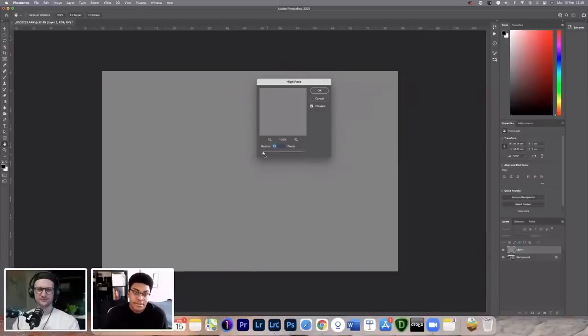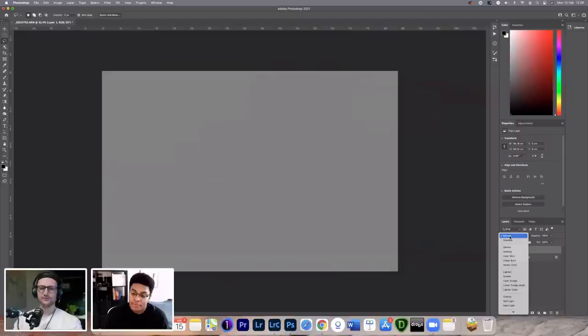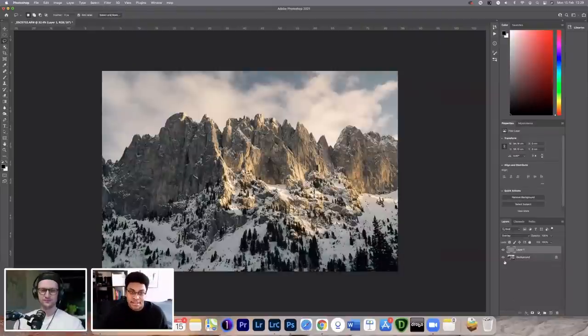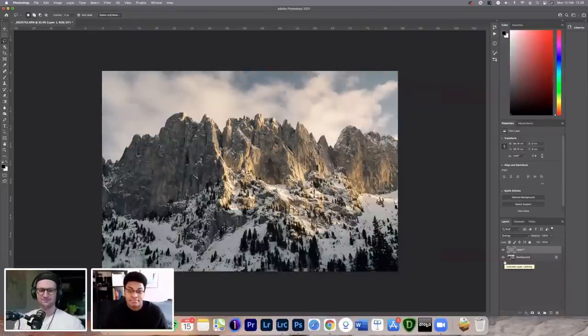When it comes to the radius, I like to keep it somewhere between 1 and 1.5. You can play around with this slider and see what happens. If you move it up, you can see it detects a lot more edges. Don't go that high. It doesn't look good, honestly. I like it around 1.1. Just keep it nice, subtle, and clean. Click OK. And then from here, we're going to click Overlay as a blend mode, and that's it. That's literally all it takes to sharpen.